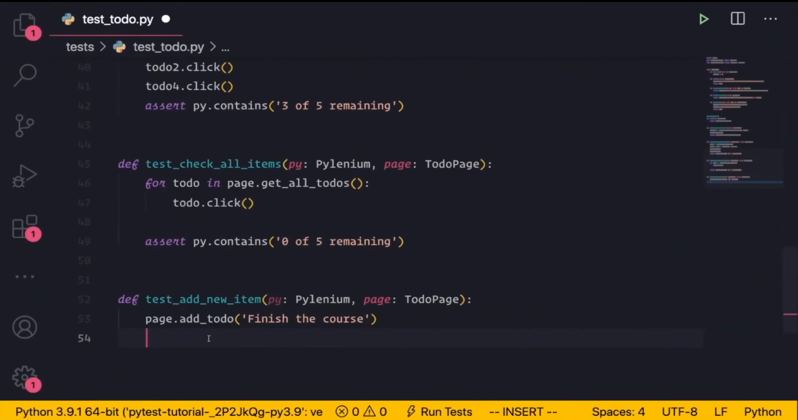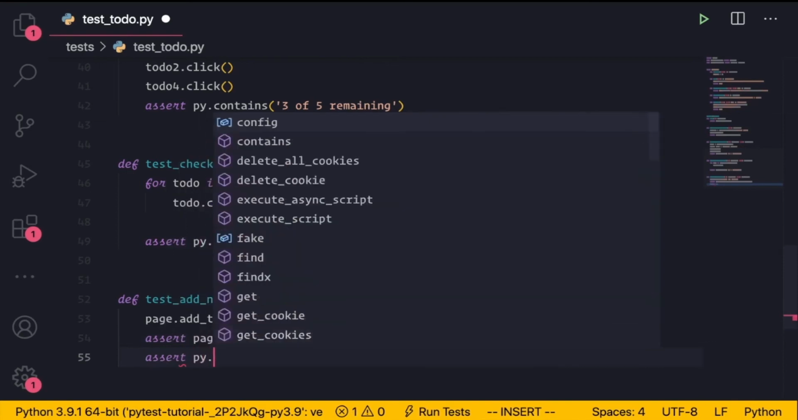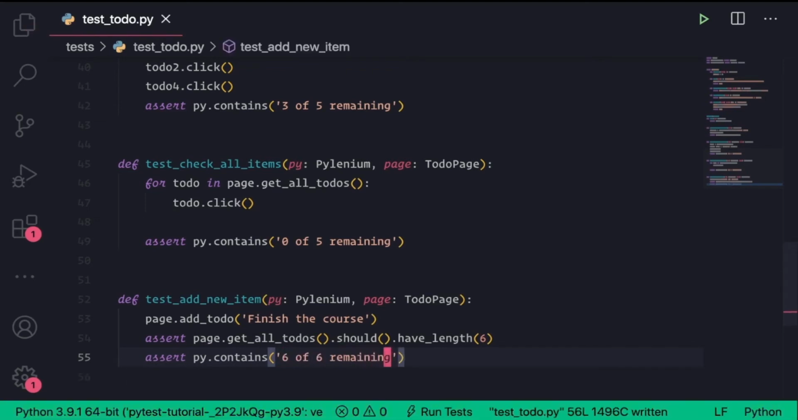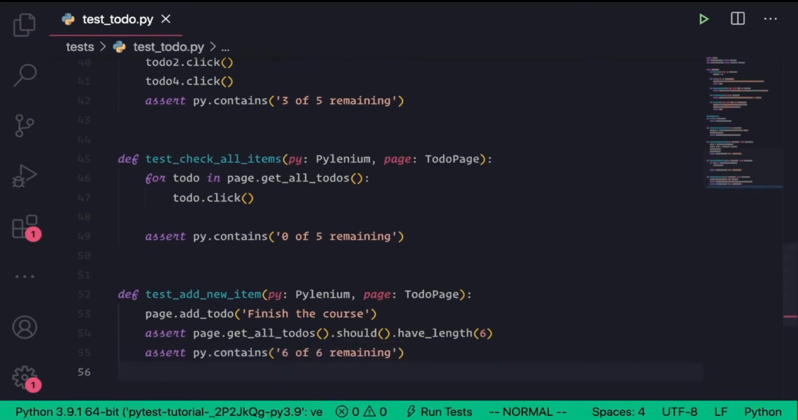We're going to add 2 assertions here. So for the first one, let's say assert page.getAllToDos should have the length of 6. For our second assertion, we can say that Py should contain 6 of 6 remaining. And now this one is done.